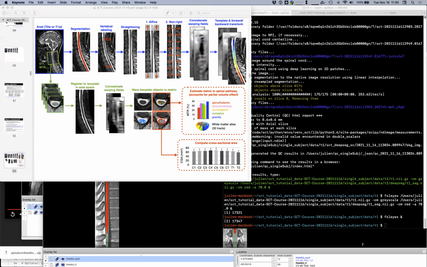So once the subject is registered to the template, template objects such as the white matter atlas and the gray matter atlas can be warped to the subject space. Metrics such as magnetization transfer ratio can be extracted at specific levels and in specific white matter tracts. Cross-sectional area can also be computed and averaged across the desired vertebral levels, because now you have information about the vertebral levels. And so you can say, I want to compute CSA between C3 and C5, for example.